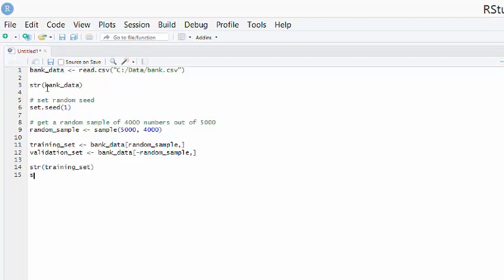And again, just to be on the safe side, let's take a look at the validation set. Structure.